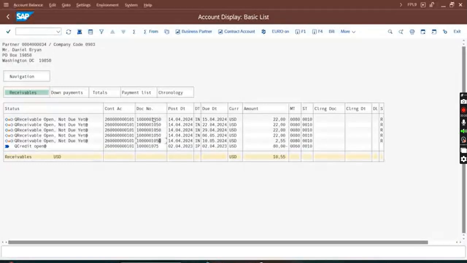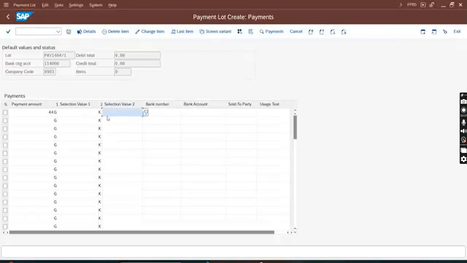Again, if I enter the document number, the first 2 line items of this document number will be cleared. Even if I don't enter the document number, see what happens. It will still clear the first 2 lines based on the FIFO clearing. So I'll post this payment at CA level. See the behavior. I'm not mentioning the document number. Save.